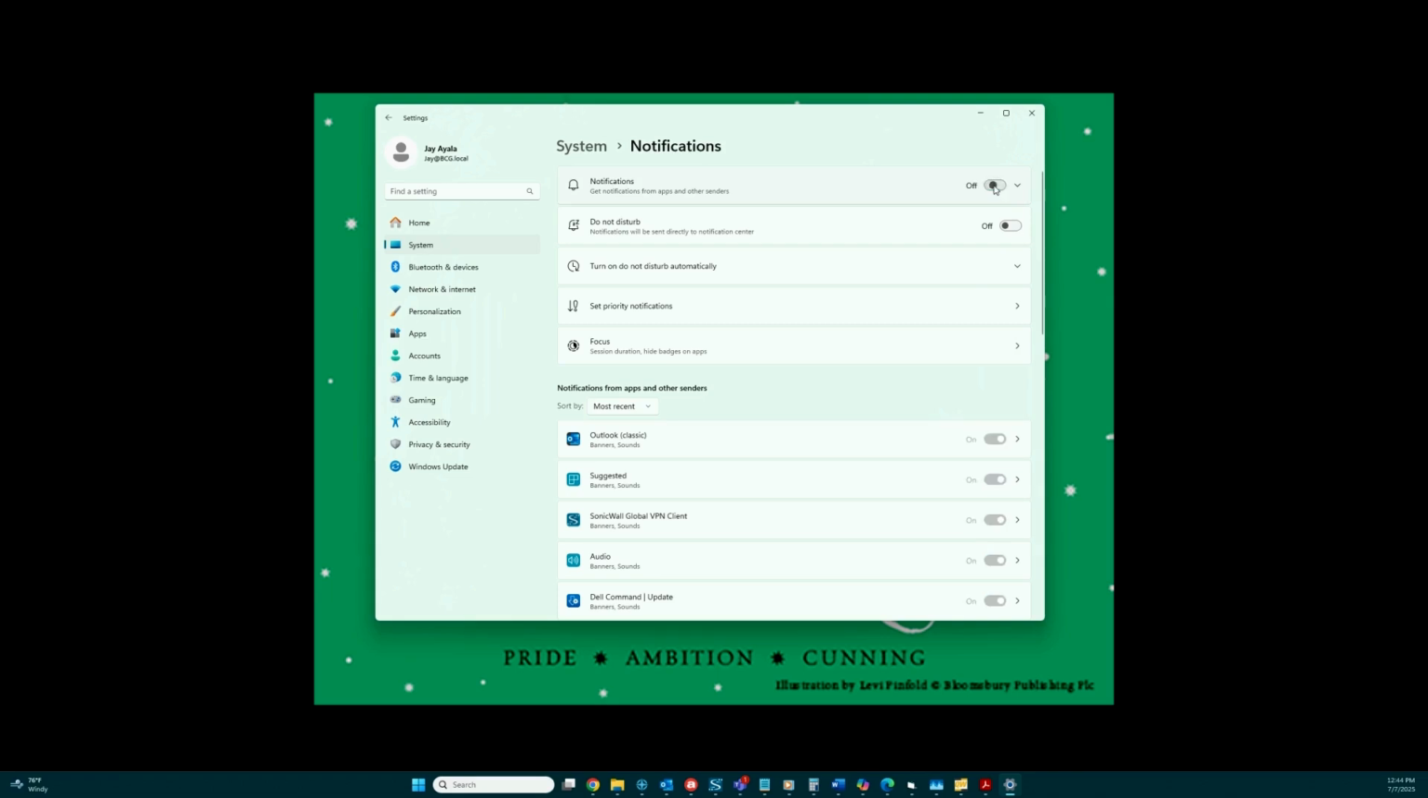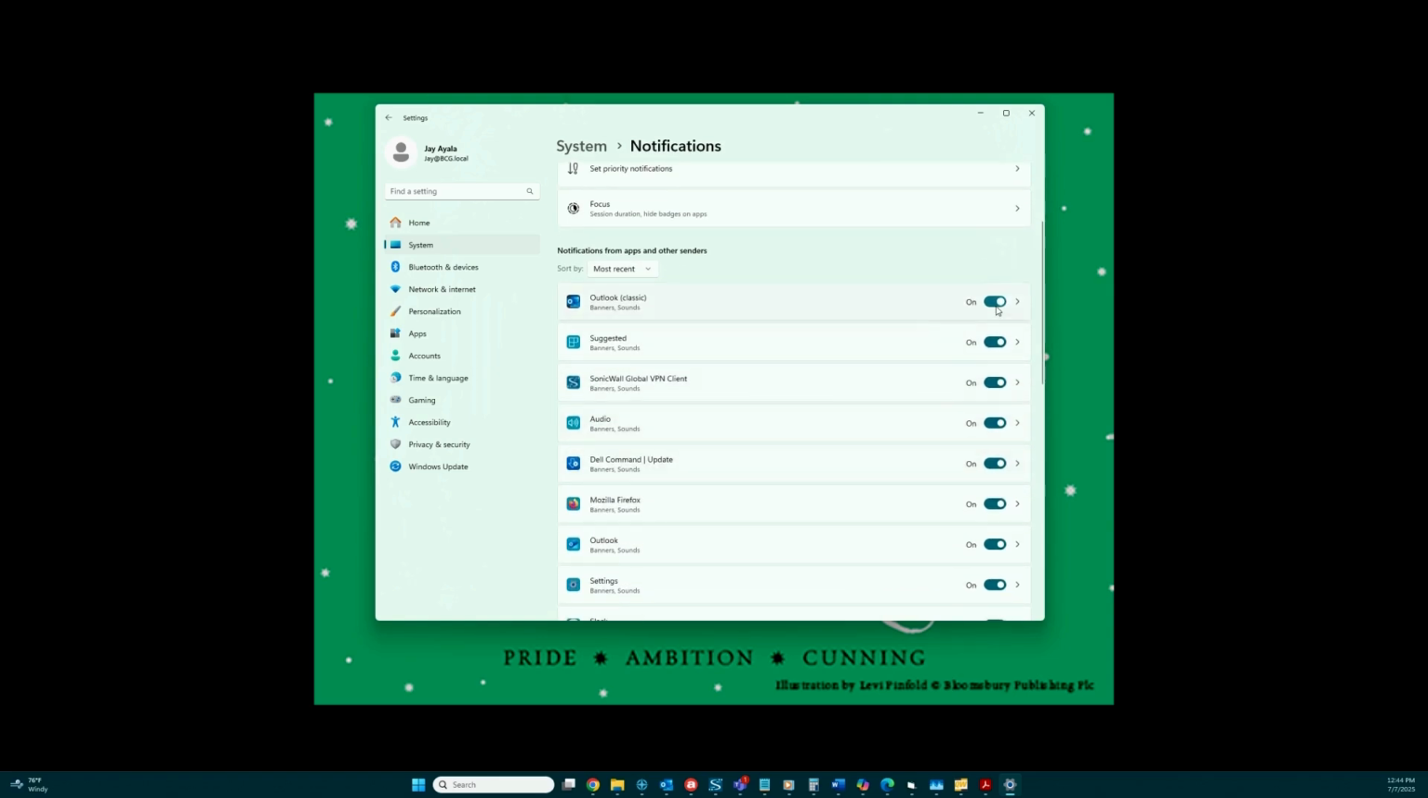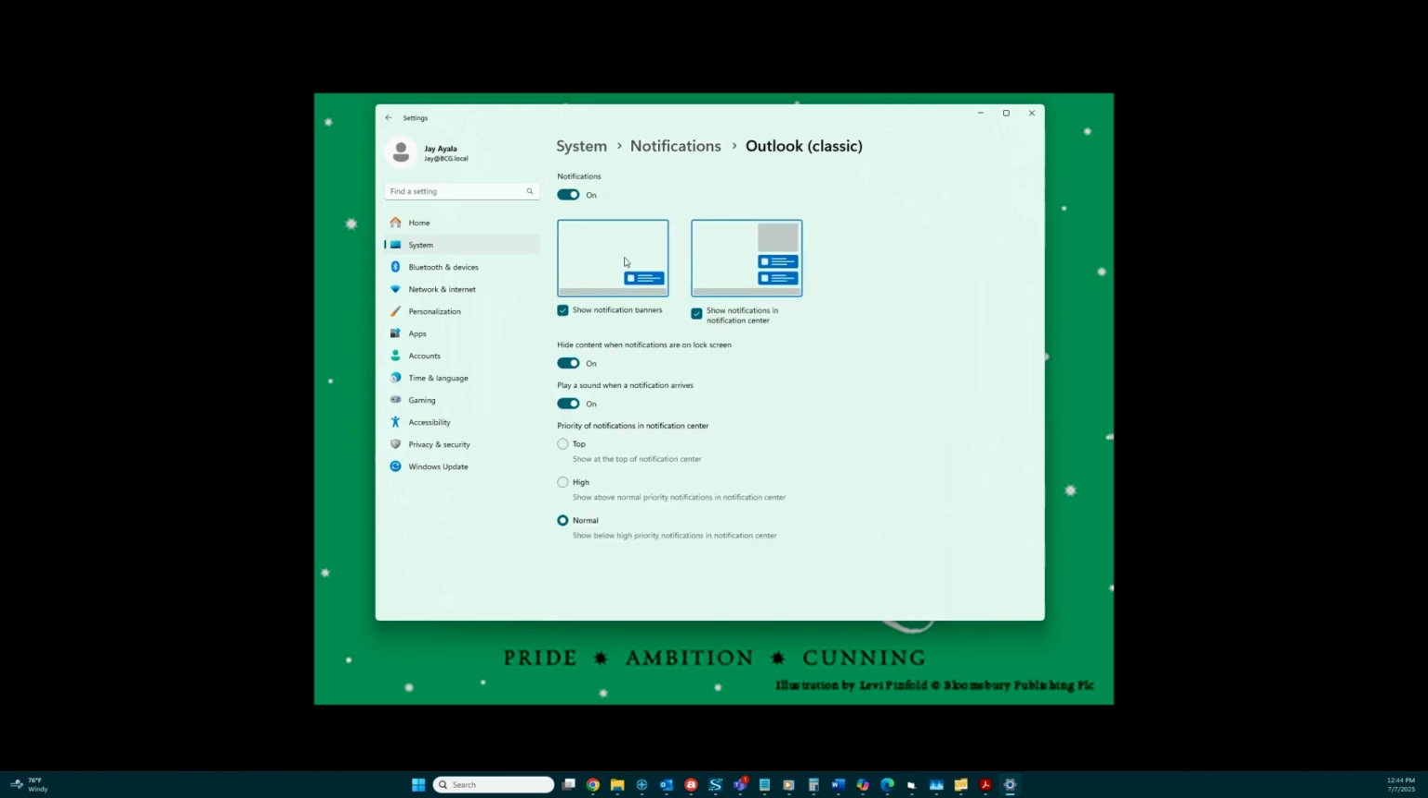You can turn it on or off to turn off all the notifications, or you can leave it on and manually turn these on or off, or you can edit what you want to see from each individual one. Maybe you just want to show notification banners, you can do that with this tab. You can also change hide content by if you don't want to see it on the lock screen by hitting the tab here, and that way it won't send the notifications on your lock screen as well.